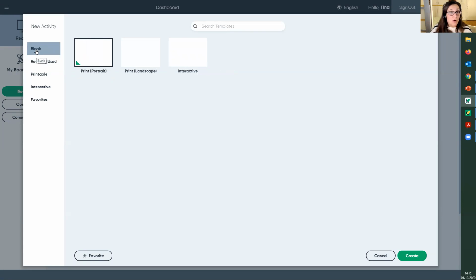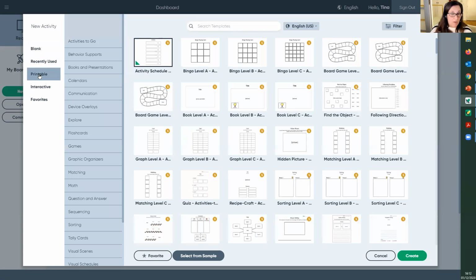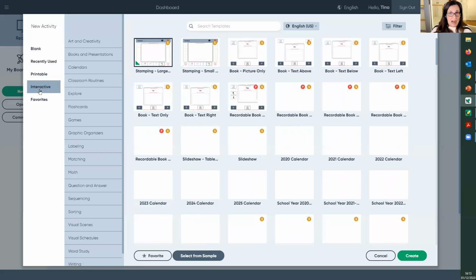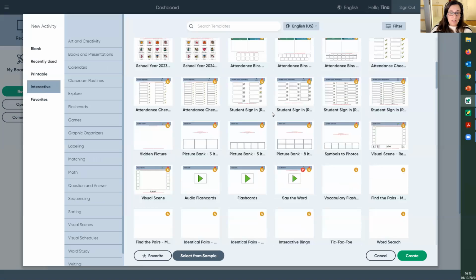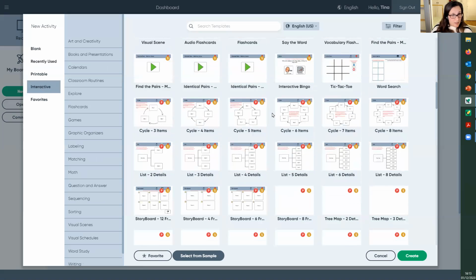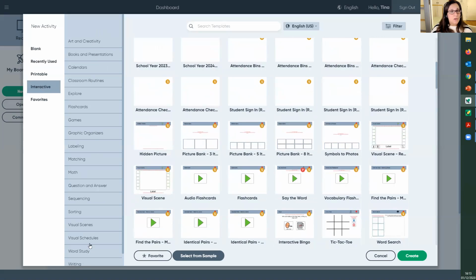I also can start with blank. So for printed, you can start with portrait or landscape, and for interactive, it's our screen, so we can start to create things from scratch. We have a very large bank of printable templates, over 400 there. And we have other webinars where we get into print, because today we're going to focus on interactive. So here I can scroll through and see all of the templates that are available to me, but I can also use the subcategories here.